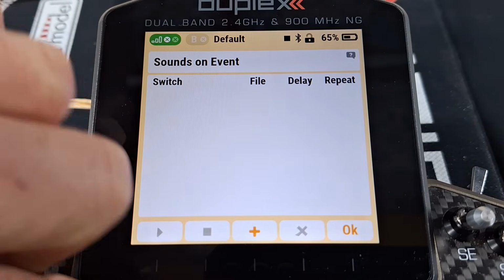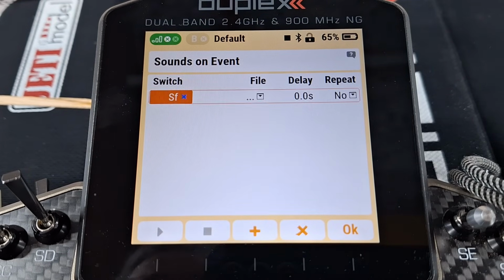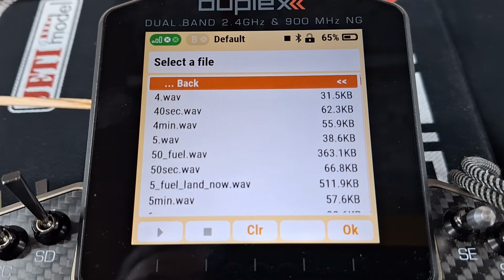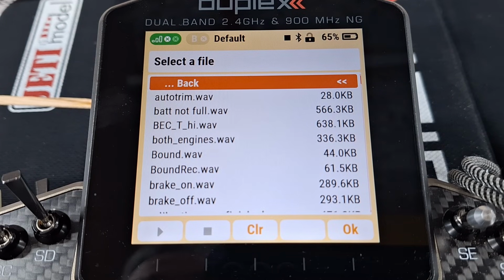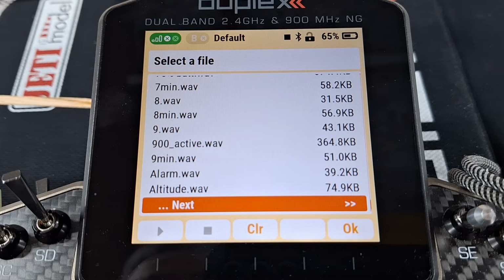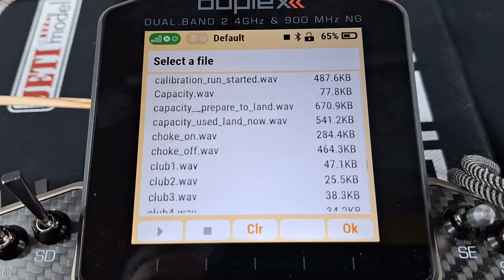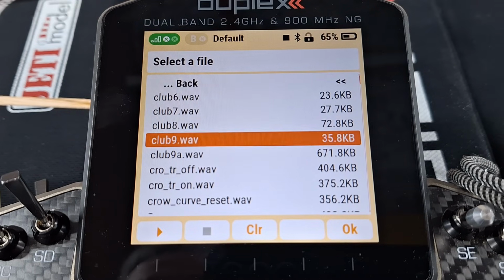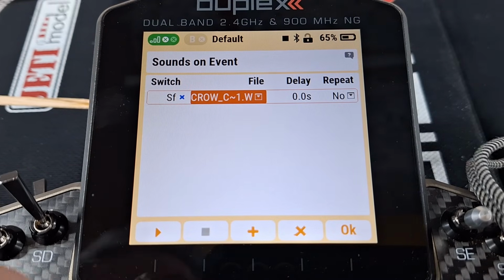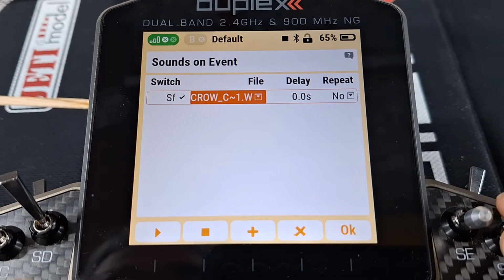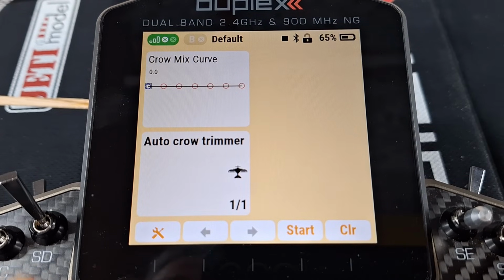So if I come in here, I can add, try and remember what it was. I think it was autocrow reset. Maybe it was crow reset. There we are, crow curve reset. I only made it a few hours ago and I've already forgotten. So now when I do it, crow curve reset. There we are. Say okay to that. So crow curve reset.